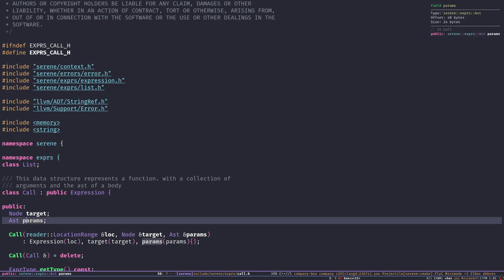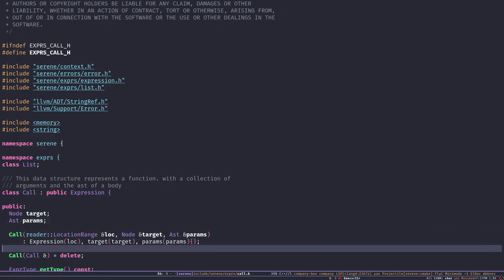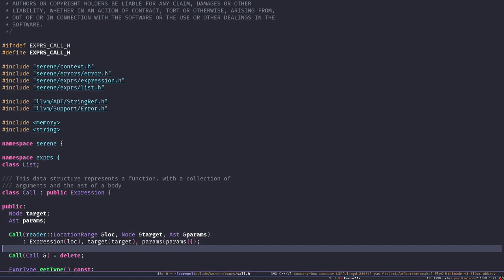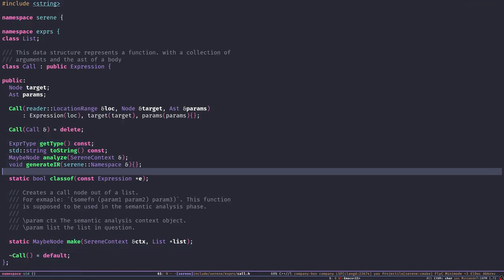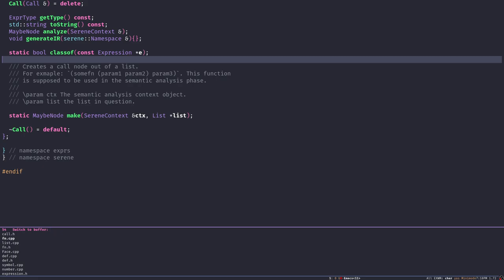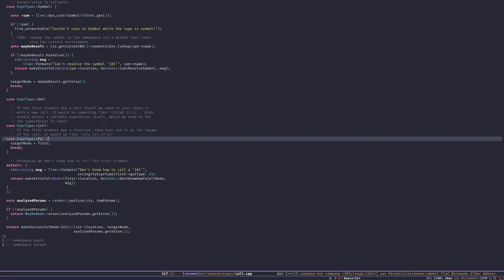And the params, that is an AST, is a vector of nodes, right? We could write literally vector of nodes here, but obviously AST is just smaller and easier to understand. Again, the constructor is not a big deal, nothing special, just initializes the object. Same set of member functions as the other expressions. So let's move to the actual implementation that is important to us.